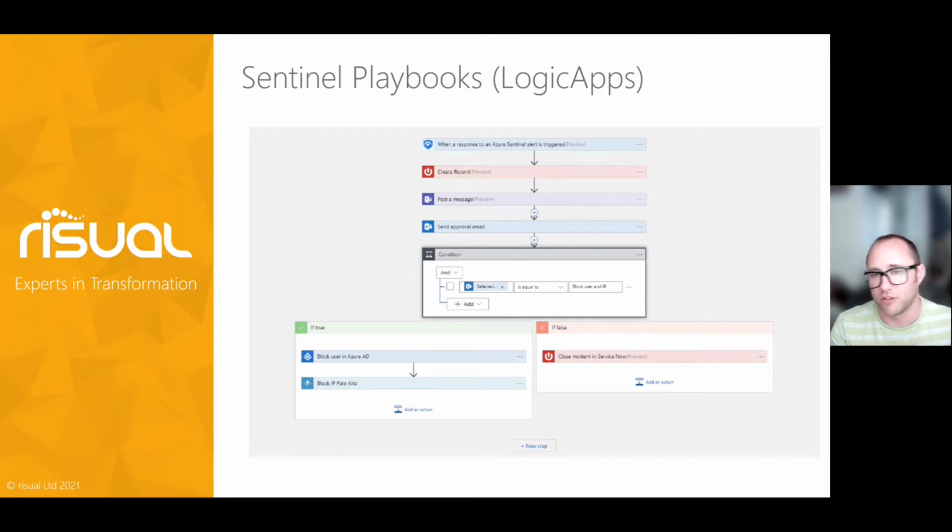This could be as simple as logging a ticket with a team. It could be posting a Teams message into a channel. It could be dropping an email to a team, or it could go a step further as per the example here. What's happened here is a user account has been compromised, and Sentinel has detected that and triggered an alert. It's then created a record within an IT service management tool and posted a message to a Teams board. It can then go even further and take some actual action.